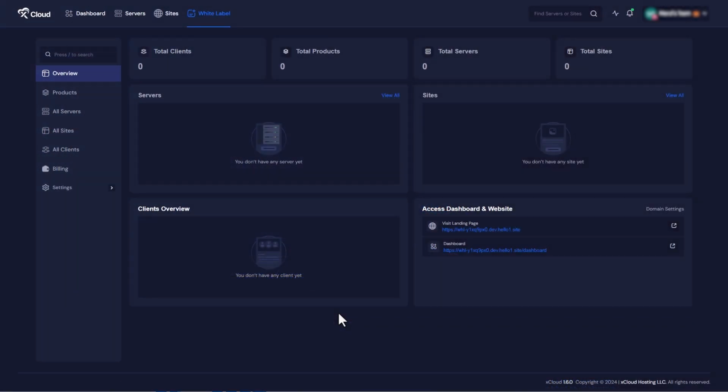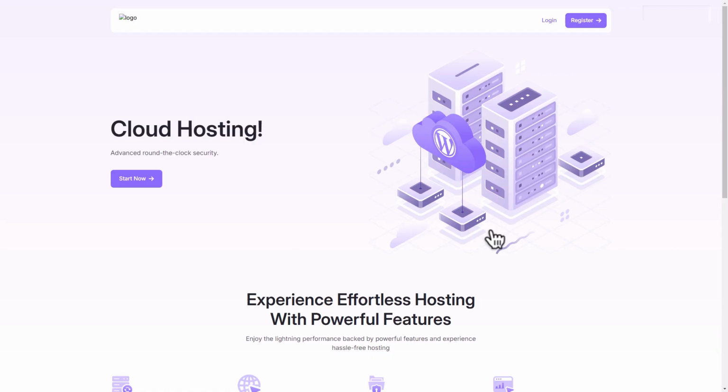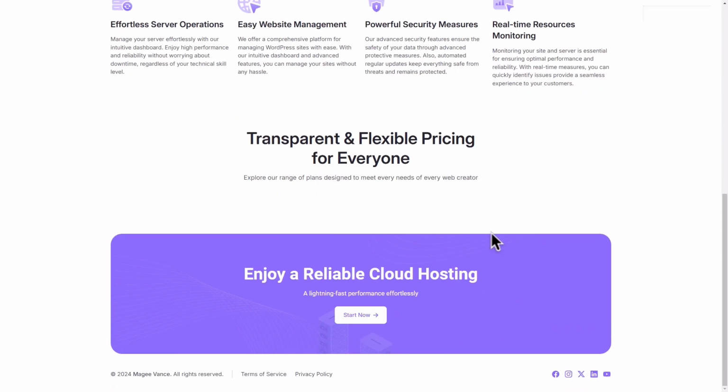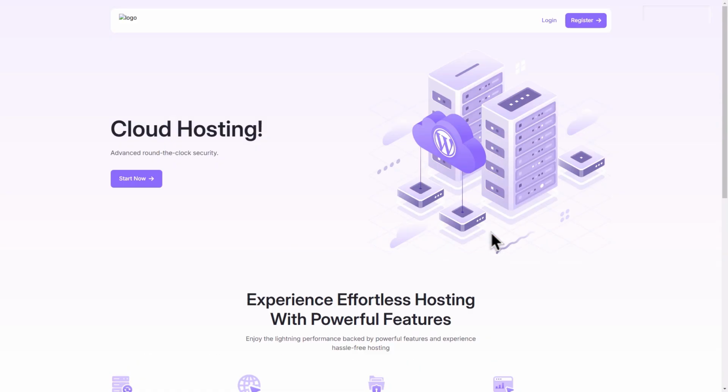xCloud offers a built-in reseller landing page that you can personalize as you want. From the overview section of the white label tab of xCloud, get a preview of the page. Now we will customize it.